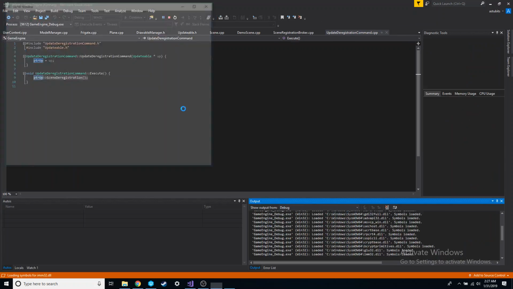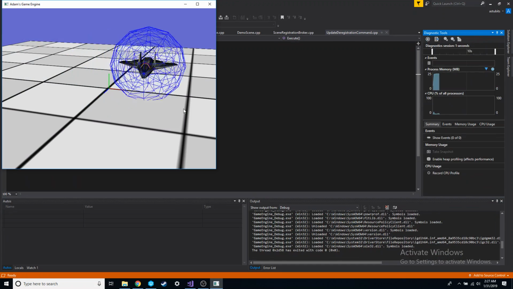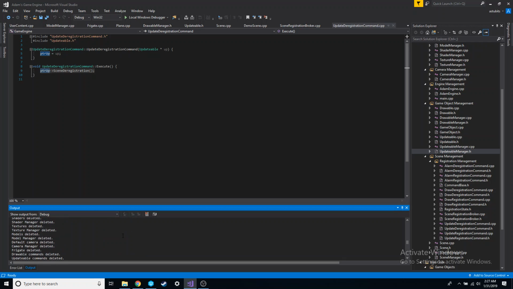So going through here then, the demo should still be working as normal. And looking at the debug code down at the bottom, we can also see the messages from our different destructors identifying those objects being deleted.